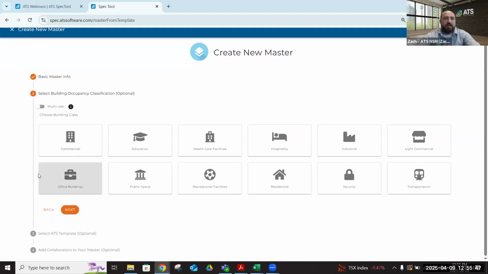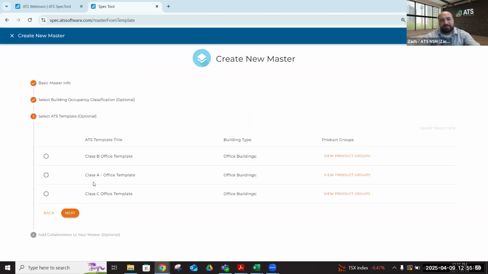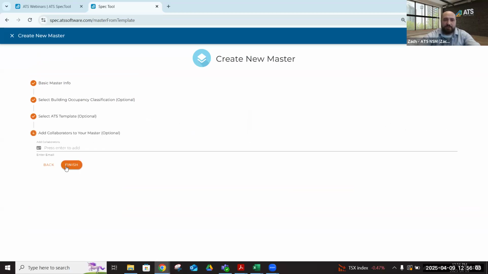We have the Texas accessibility standards. Wow, it's a tongue twister. Select your application. This is going to recommend products based on our application. And then, of course, we've got our versions of masters, which I'll show you how you can use in a little bit better format here.